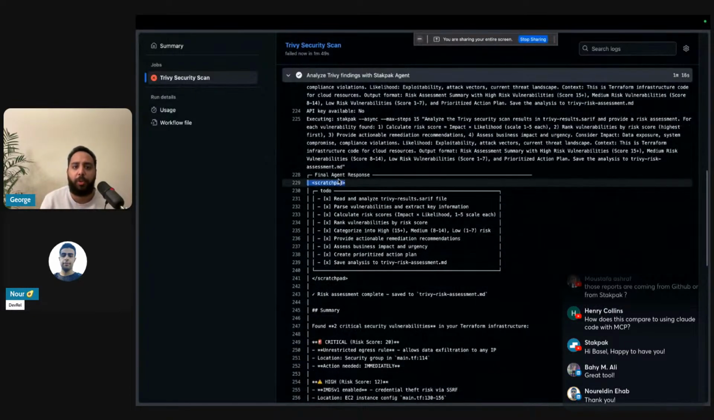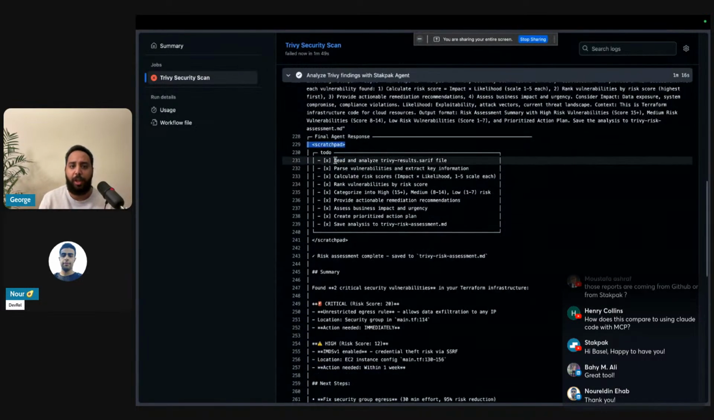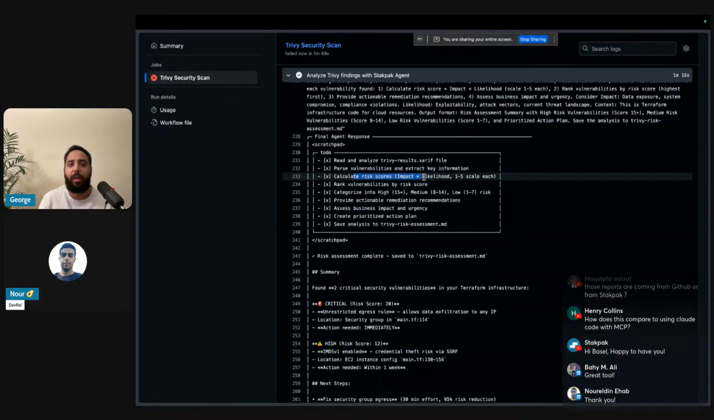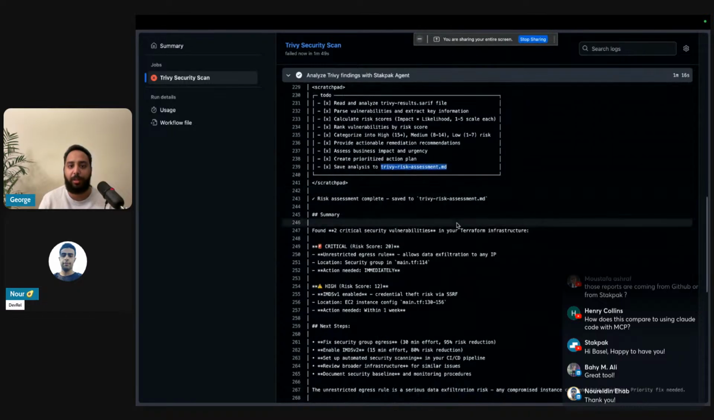So the final agent response was, these are the steps the agent took asynchronously. It read and analyzed the SARIF file, parsed the vulnerabilities to extract key information, calculated the risk score, ranked the vulnerabilities by risk score, categorized into high, medium, and low, provided actionable remediation steps, assessed business impact and urgency, created a priority action plan, and saved it to Trivy risk assessment.md.